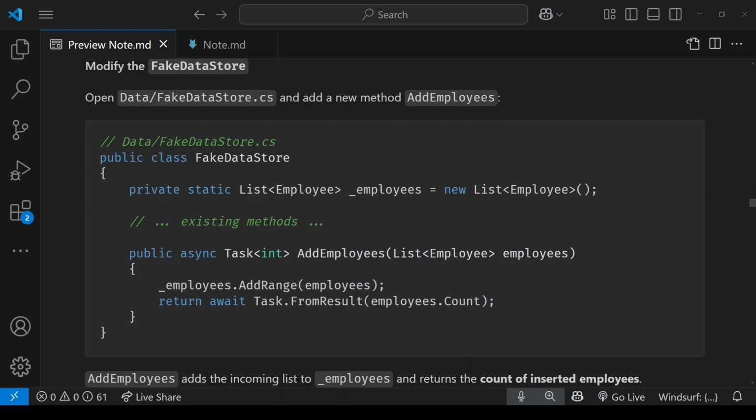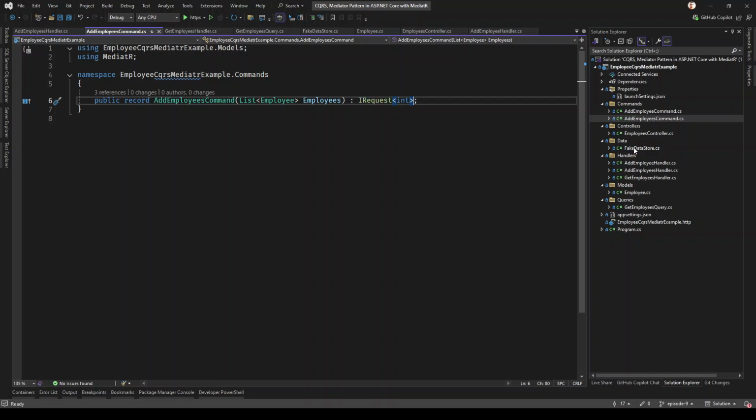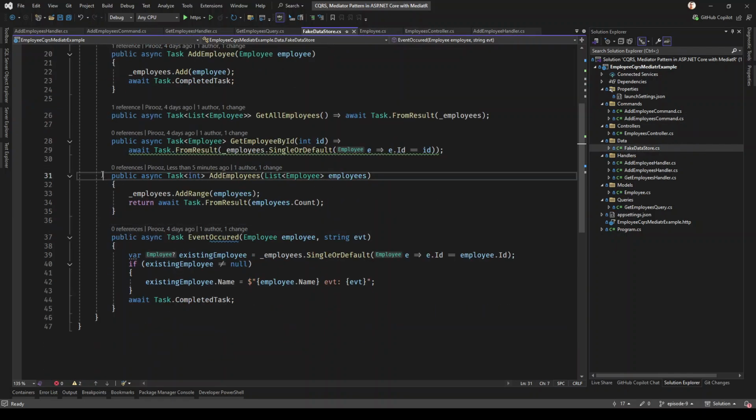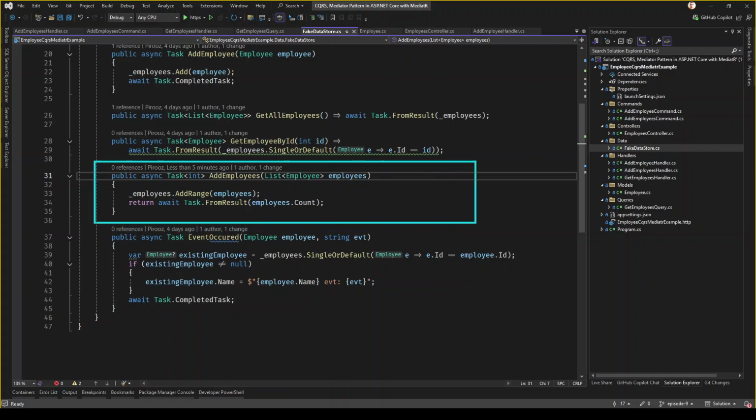We could change this method in a way that the number of inserted rows are returned. But here, because I wanted to have a simple logic, I am basically returning the number of current rows inside of that employees list. So if I take a look at my fake data store here, you can see this method, right? So this is the method I was telling you about. It is taking in these employees. It is adding that employees to the data store, and then it is returning the count of that employees list that we maintain inside of this class.